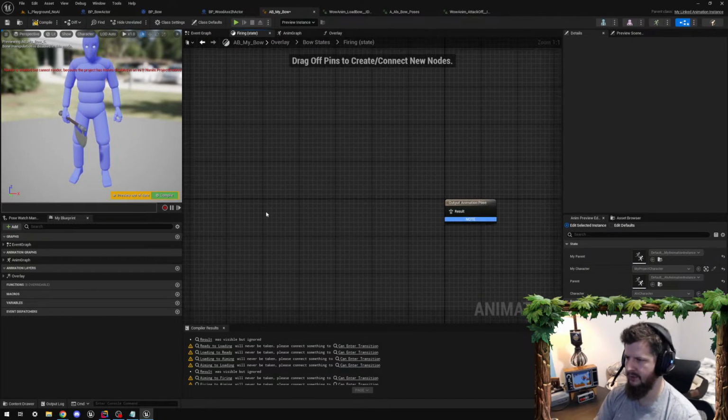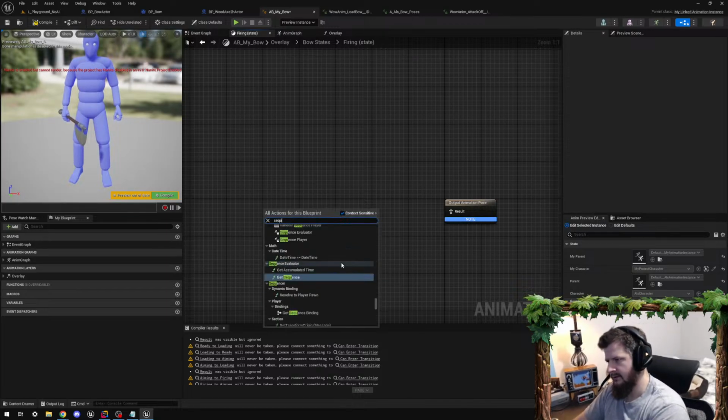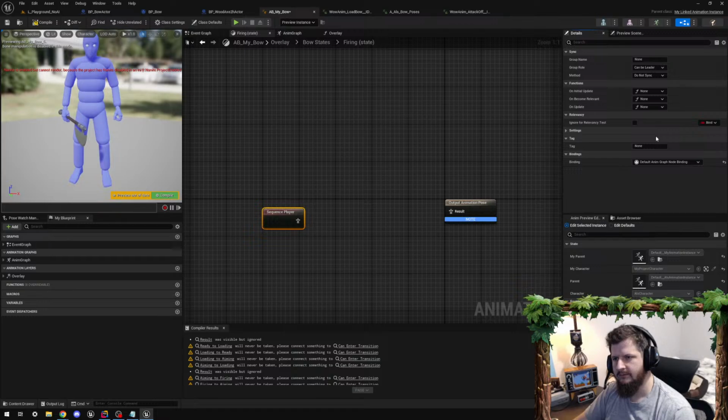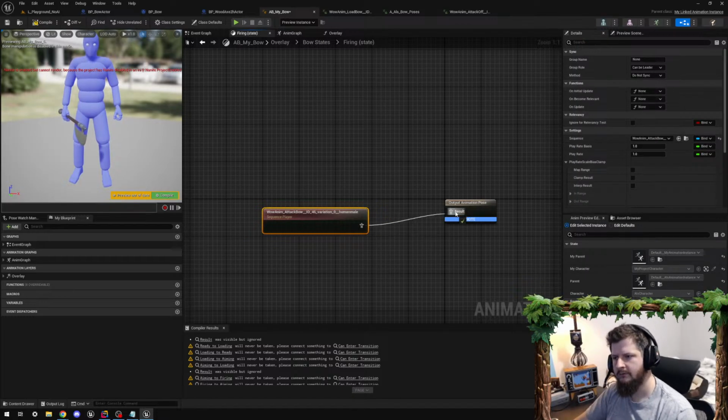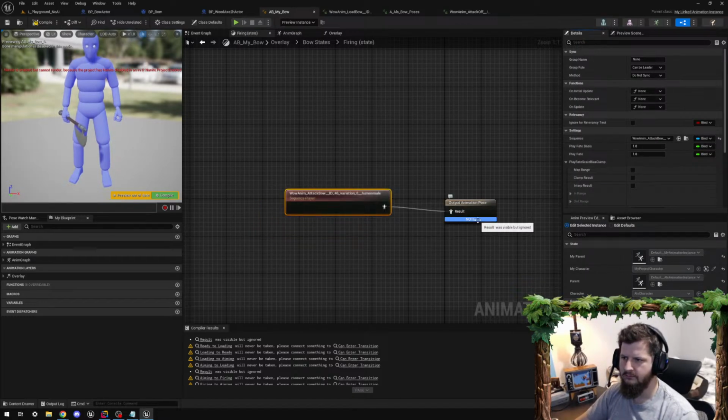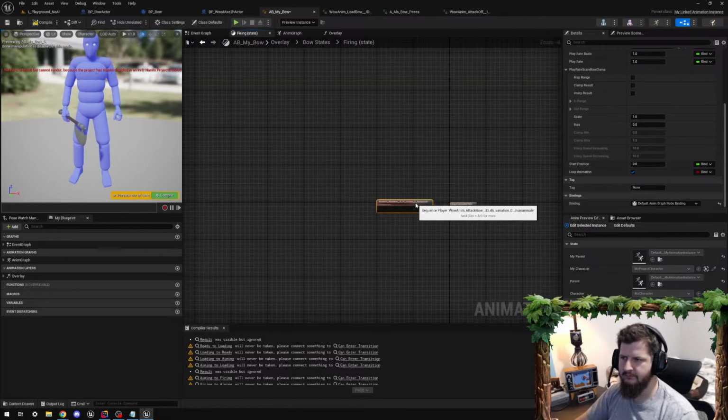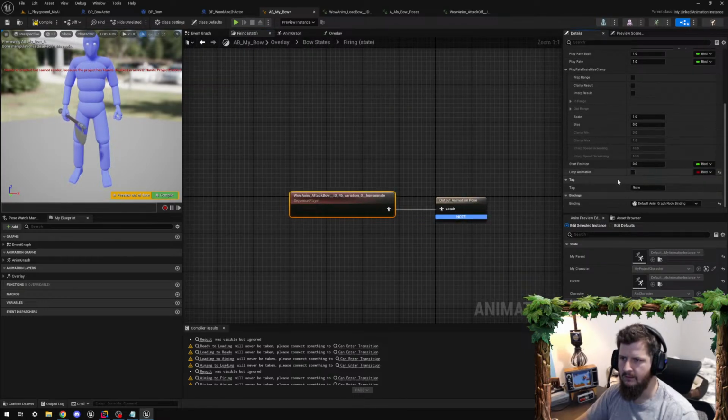And so firing, sequence player. Wow anim fire bow, attack bow. Result was visible but ignored. What's your deal? I don't want to loop that.